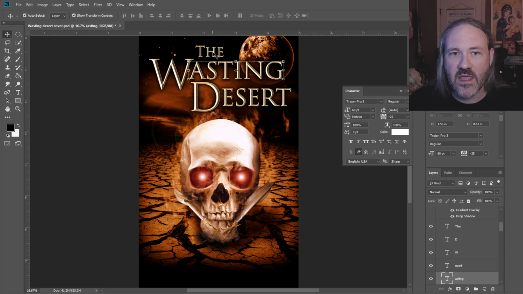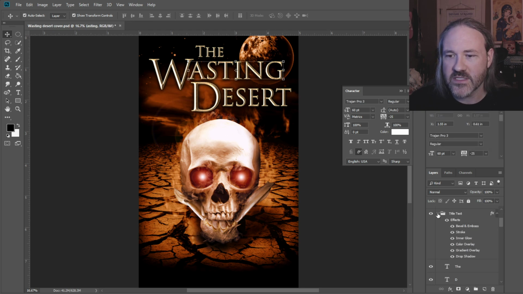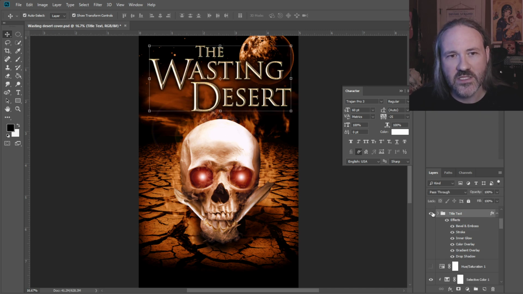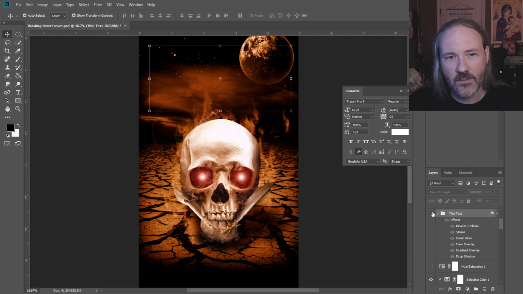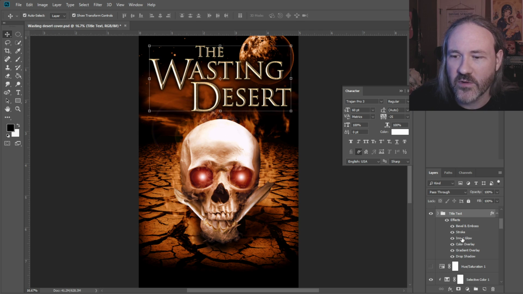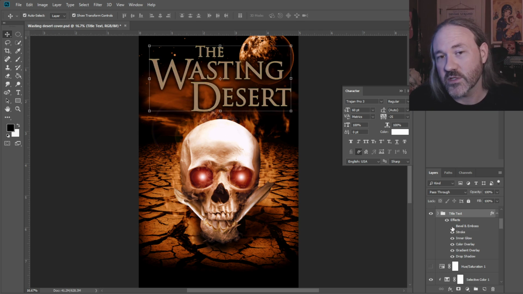Next one is the title text right here. Again, this is in its own group, and we can make that disappear, and you can see more of the image behind it if you want. And really, this one, I more or less already explained it. It has a bevel and emboss effect. If I turn that off, this is what it looks like without the bevel and emboss. It's just brown. It has a very thin stroke in gold. If we turn that off, that's what it looks like.